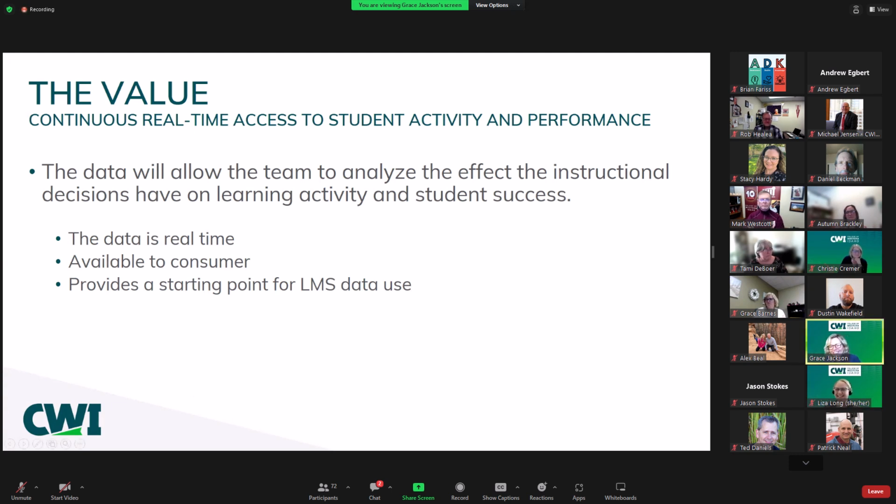Good. All right. Okay, and to wrap it up, the value is they have real-time access to student activity and performance. And then that will probably lead to additional questions we can look at, but they can see the data in real time. And it provides a starting point for how we can use the LMS data. So this is one of the first reports that's been available directly to the instructors in this way.